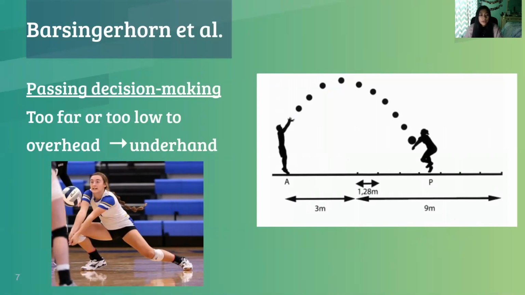The study found that when players perceived the action of overhead passing to be impossible, meaning the distance they had to cover was too large or the ball was below their waist, they chose to use underhand passing.